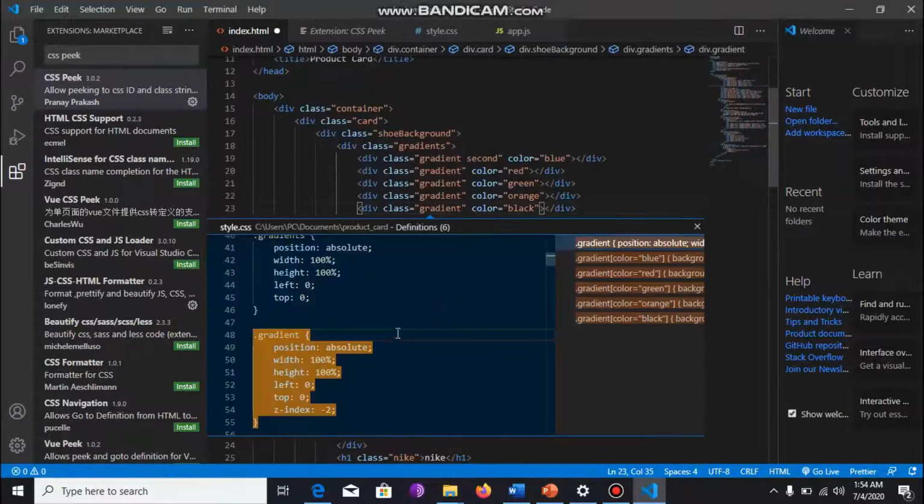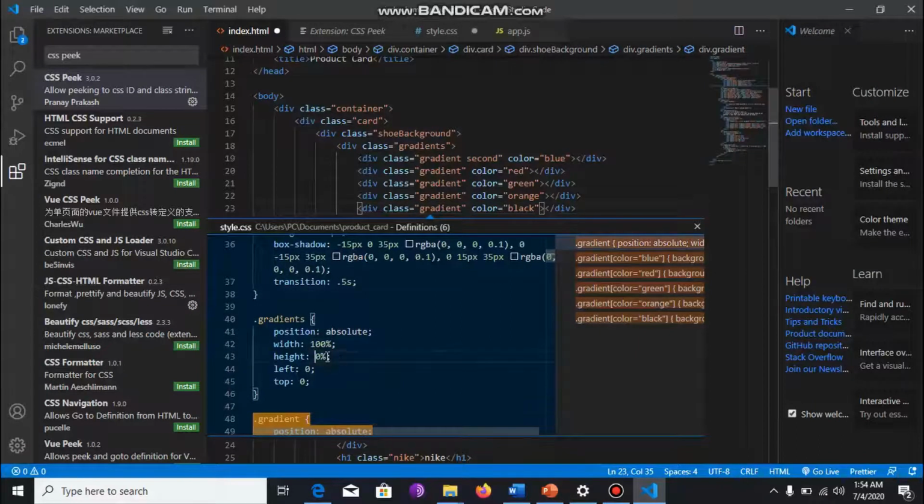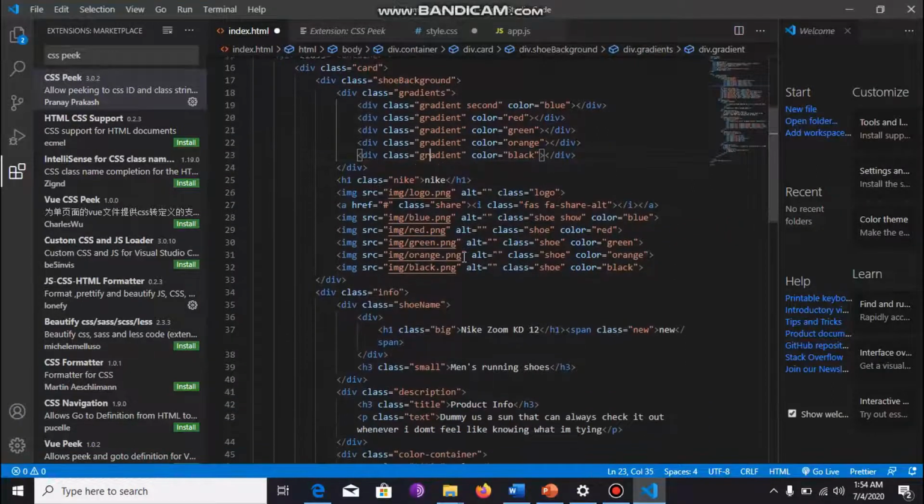If you click that, it will spawn a pop-up window from which you can edit the definitions without actually having to go to the CSS file itself. And this is pretty cool. It saves a lot of time for me.